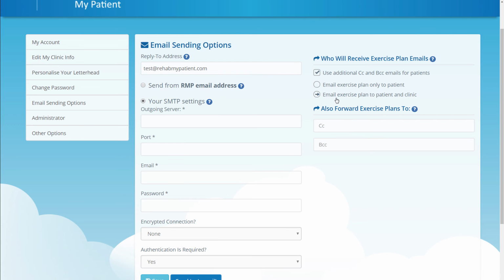If your patient phones up and says, "I didn't get the email," then you can always ask your clinic to re-forward it quite easily. It may be that you want to forward every exercise plan to your own personal email, in which case you can simply input your own email into the BCC, and that way you know that all the emails have been sent.